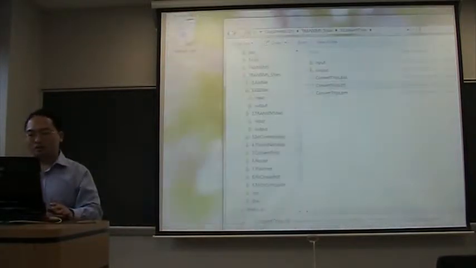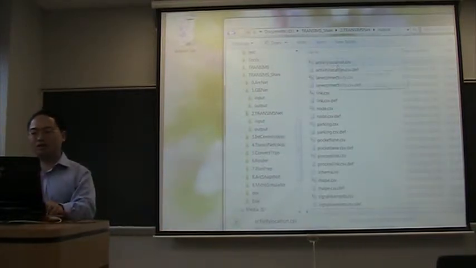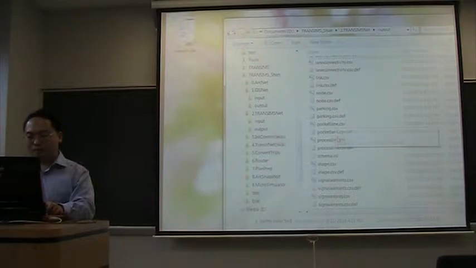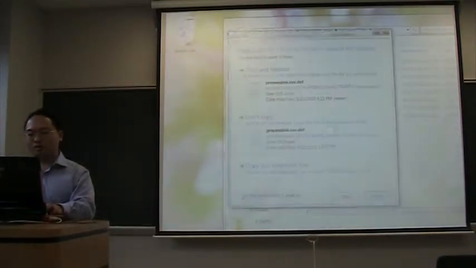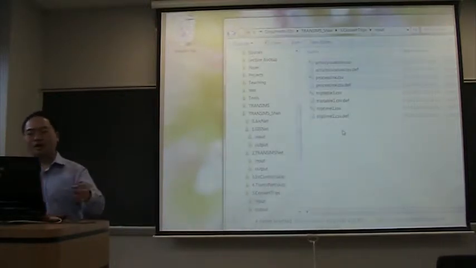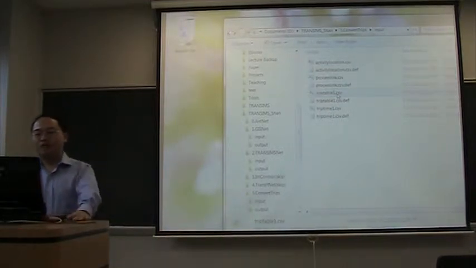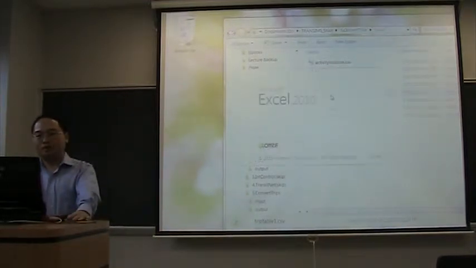So very simple. I just copied the output link, activity location, and process links to the input of convert trips. I have overwritten all of them. And here's a new file I created called trip table.